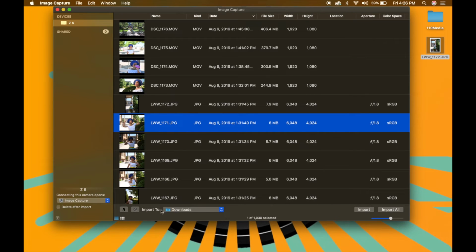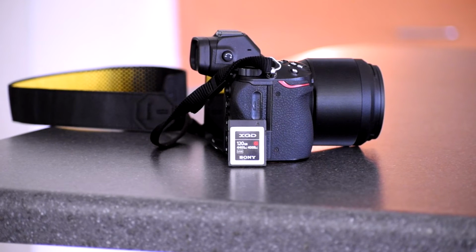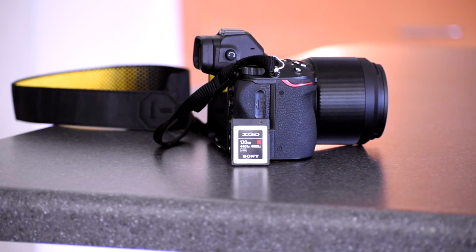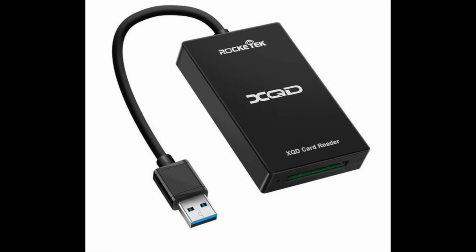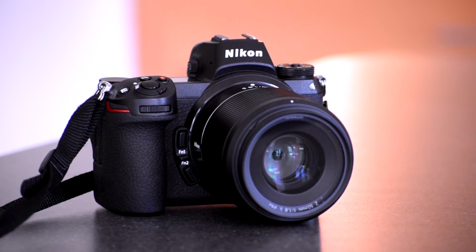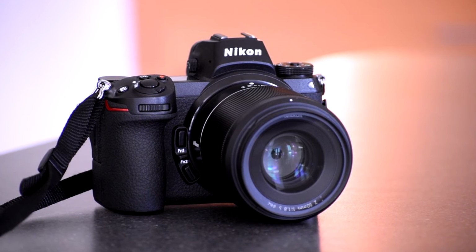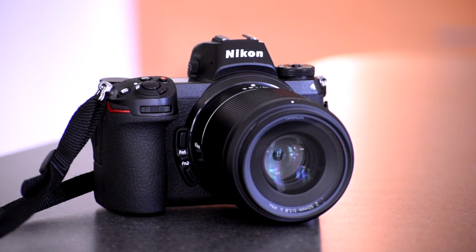It's that easy. When I bought my Nikon Z6, I actually forgot to purchase the Sony XQD card reader. I was out filming and I ran out of memory space on my Sony XQD card, and so I had to figure a way to transfer files from my camera to my computer to free up the space.